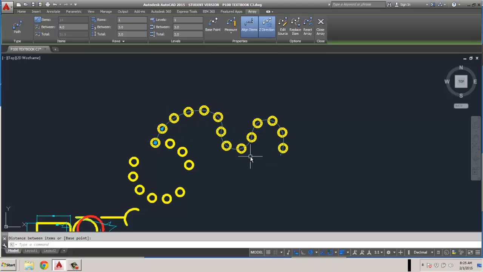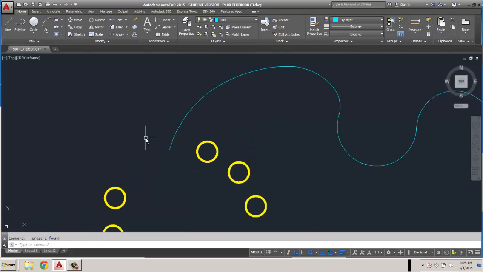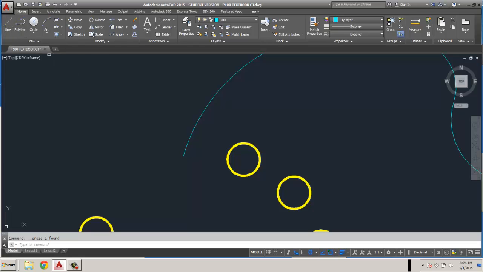So let's say you had a street light. Let's get rid of this. Let's put a street light. Let's see if this works. We'll just put a little circle right here. That represents a street light, and this represents the center of the road.